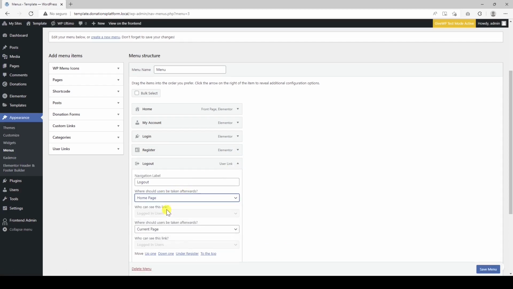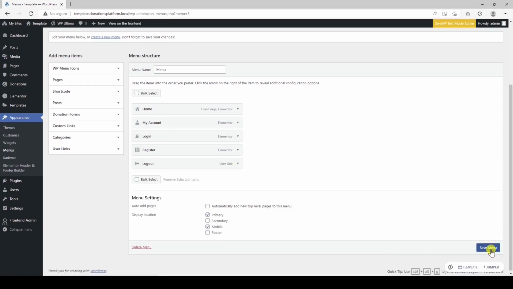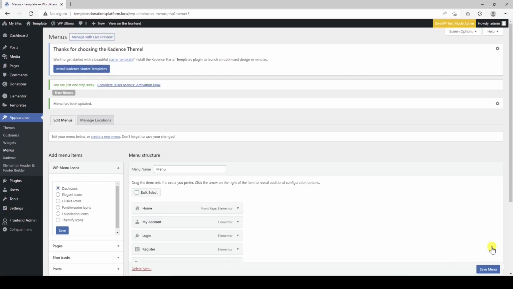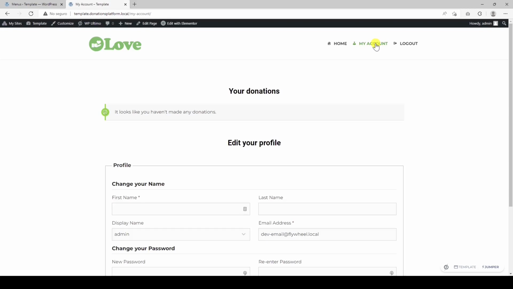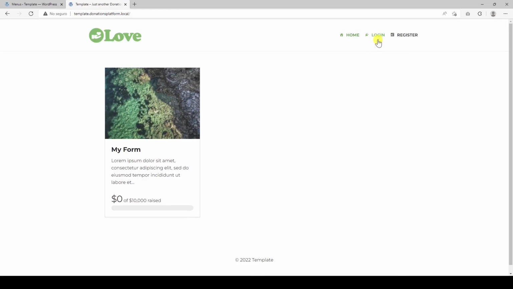We want donors to be redirected to the home page after they log out from their accounts. Once we're done, let's save the changes. And as you see here, this is what the menu looks like. Logged in users will see the account and logout items. And when they log out, they will see the login and register links in the menu.